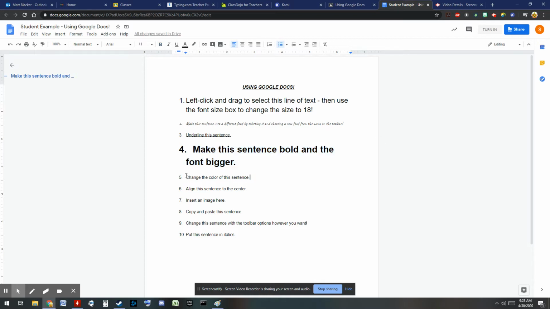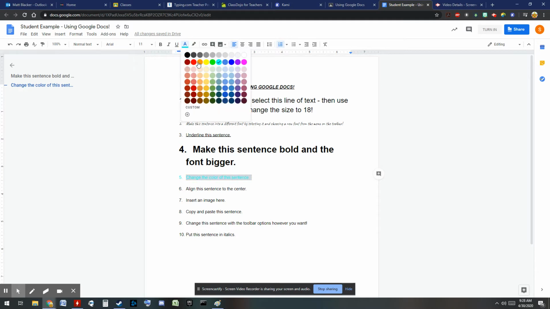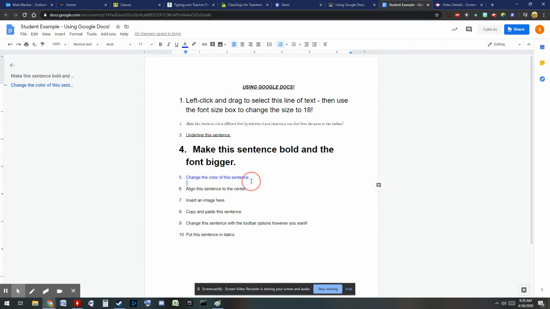This one says to change the color. So again, click and highlight. To change the color, we go up next to the underline and select text color. Choose any color you like. This one, as you can see, is really hard to read on your screen, so you might want to try different colors until you find one that's easy to read. You can also change just one word in the sentence color if you highlight just that word.